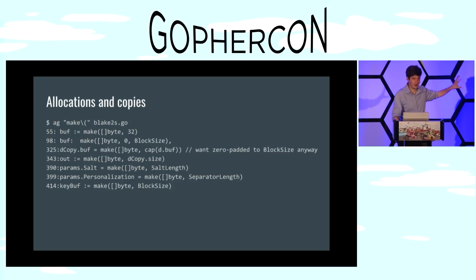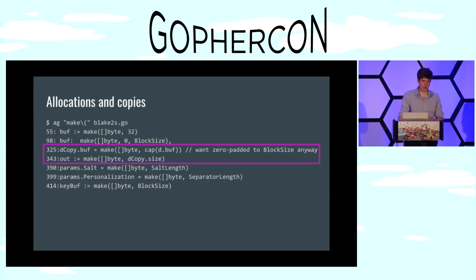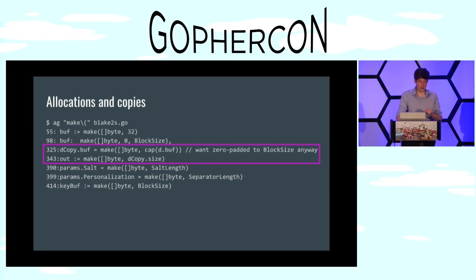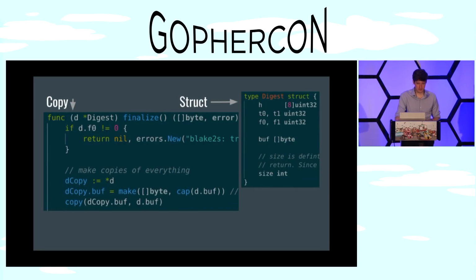This is everywhere in the code that I make a slice. And if you look, most of them are at the API boundary. They're there so that we can present an API that is idiomatic Go, that uses slices instead of fixed size arrays, because that's just nice and better, and it's what the hash interface specifies anyway. But 2 of them, here in the middle, are in our code. That decopy thing on 325 is in finalize, and that out is in sum. So let's take a look at finalize and see what that copy is about.